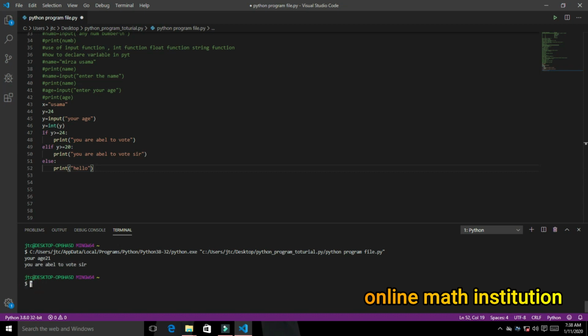So let's check it after running. Let me clear my screen. Enter your age. Let's suppose I am putting my age less than 20. I am putting 19. So here by default we have hello. So this is how we can use flow controls: if statement, elif statement and else statement. I hope you have understood.